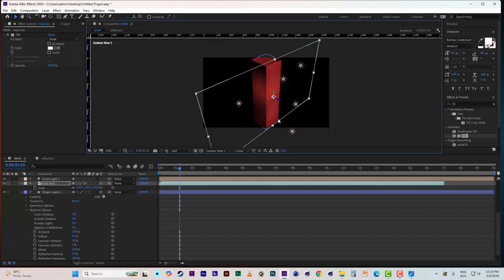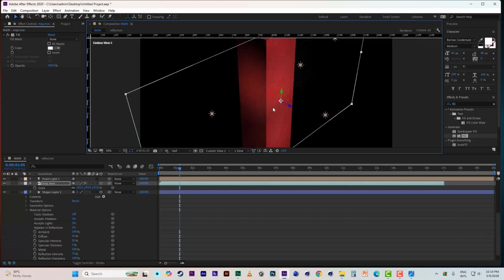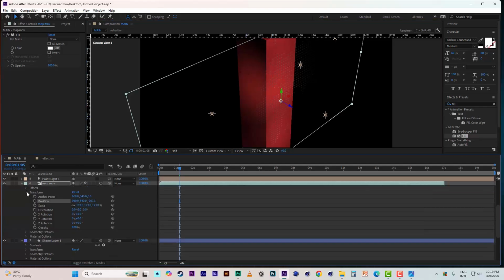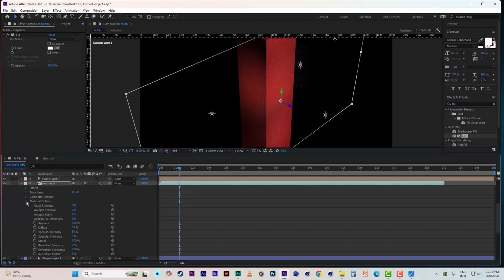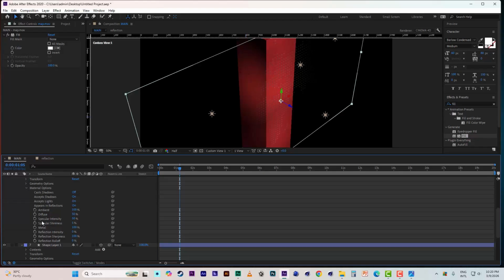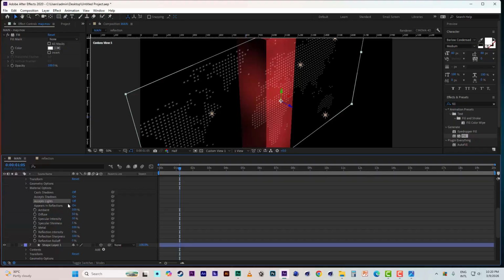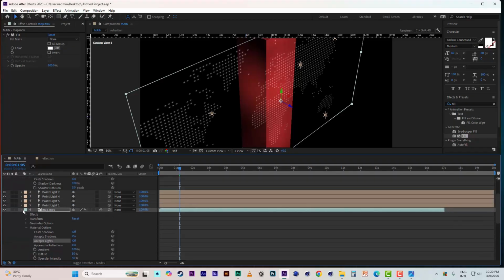Okay, so for a reminder, you see that there's shadow within this dotted map. I don't want any darkness within it, I just want a pure white. So what I'll do is I'll turn off the lights on that map. So let's come to material option. Okay, where it says accept lights, let's just turn it off. See that? So with that we have our plain white.